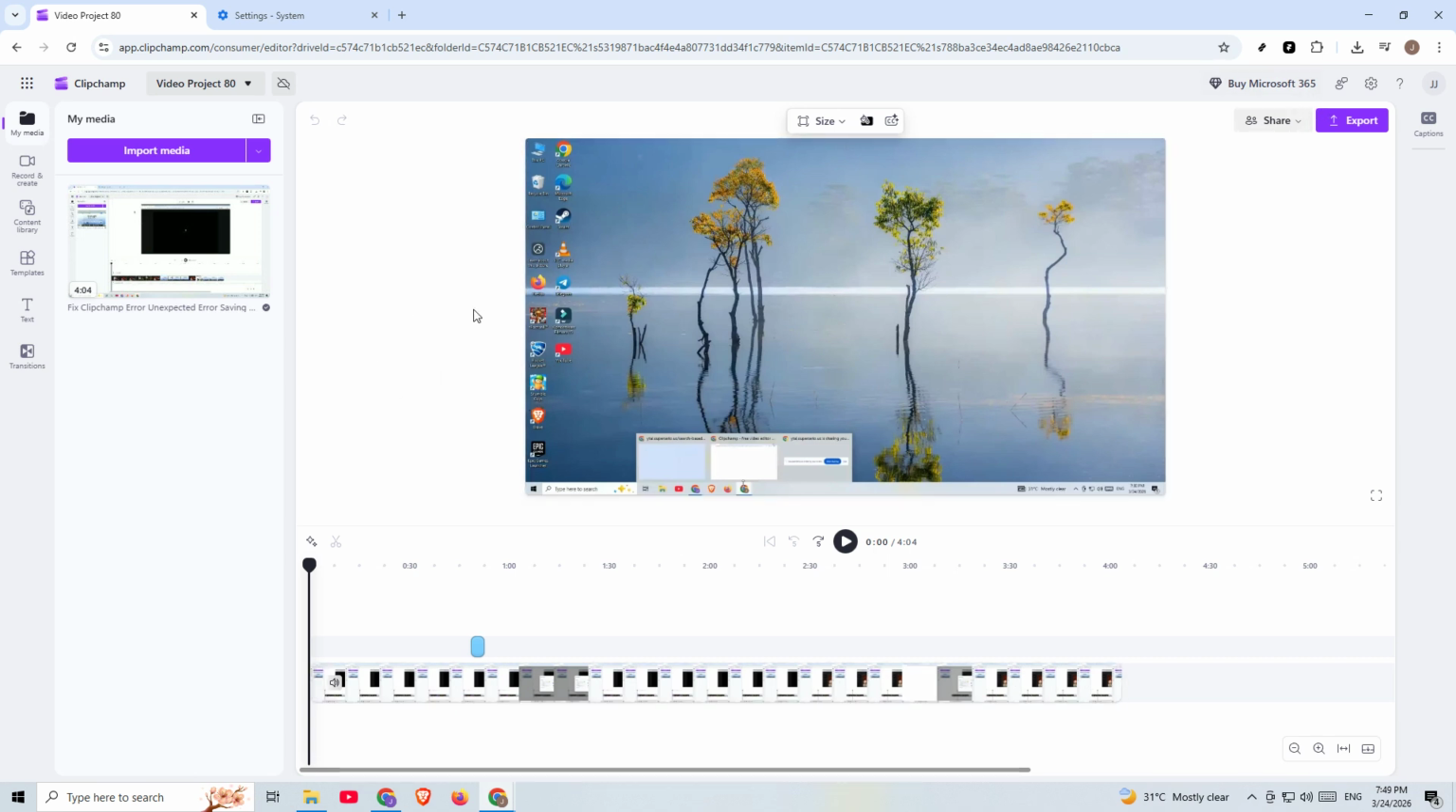At this point, one of these fixes should have solved the unexpected application error. Start with refresh and sign out, then move through clearing cache, using incognito mode, and enabling hardware acceleration until Clipchamp loads normally again.